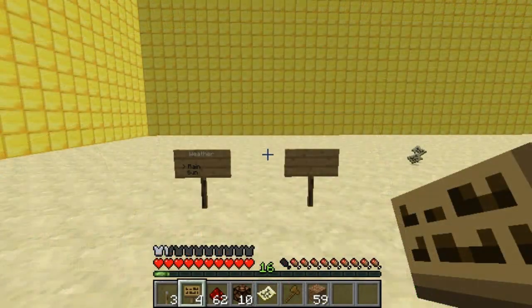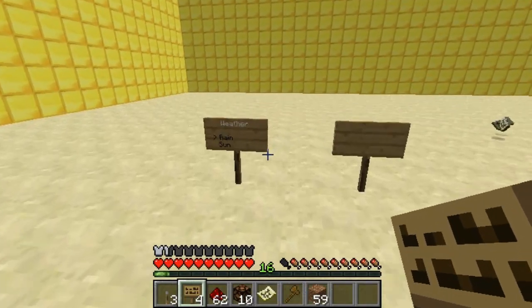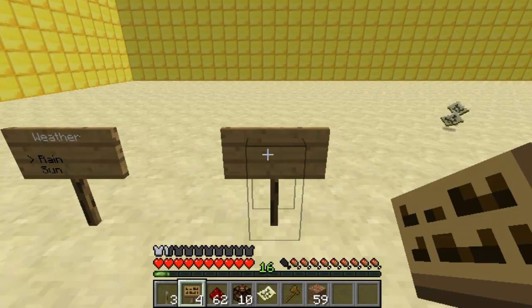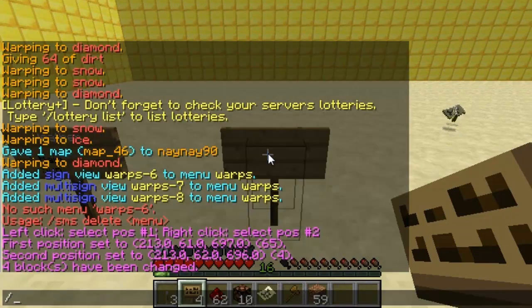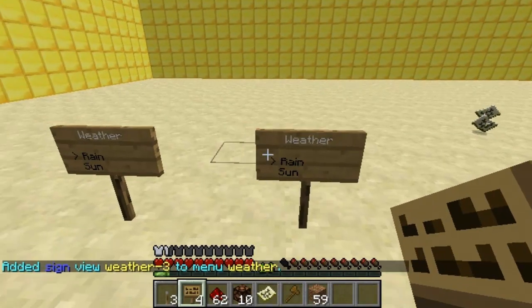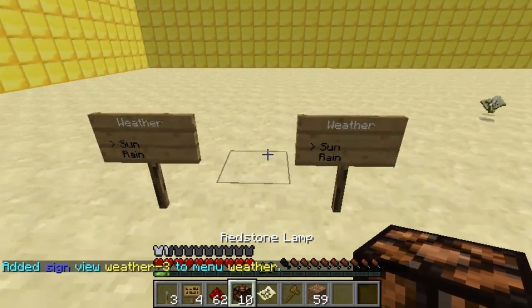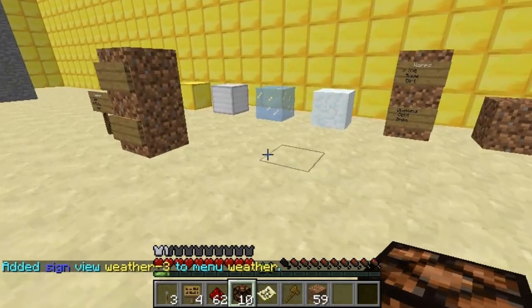So then you can actually also copy a sign. So obviously this is my weather sign. If I wanted to have a warp sign and I wanted it to be in every village, I'd do exactly the same as this. I'd do /sms sync and then the name of the sign. So as you can see it's basically just copied the weather sign, and it doesn't have to be near it, you don't have to have looked at it or anything like that.